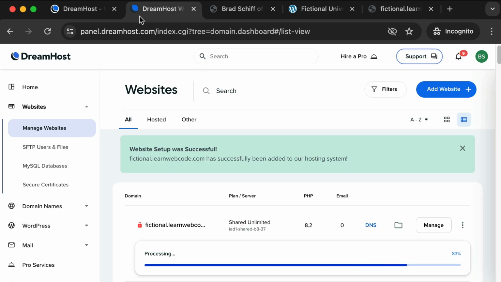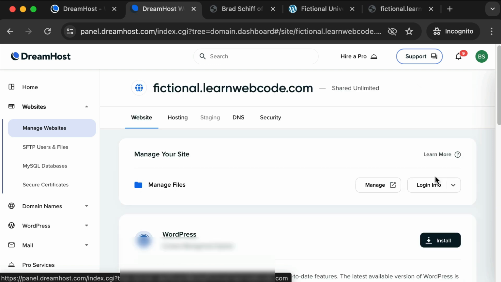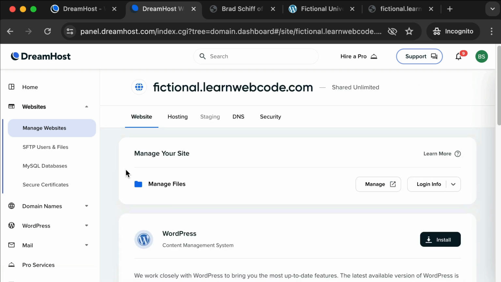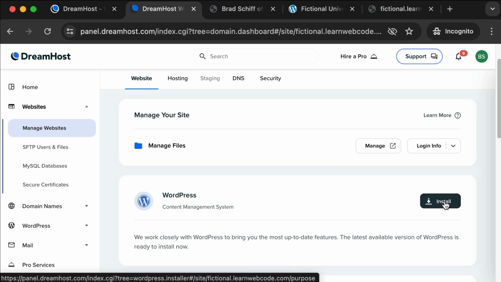Maybe you just have the one domain that you want to use, but now we're ready to actually install WordPress. DreamHost makes it so easy to install WordPress for a domain that they actually have it in 2 locations. So from your list of websites, when you click on Manage Websites, for a domain, you can click this Manage button for the specific domain you're interested in. And then from this screen, just right down here, you'll see WordPress, and then you can click Install to obviously install WordPress on that domain.